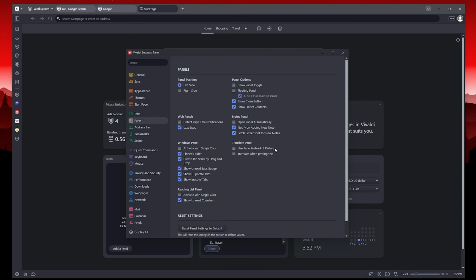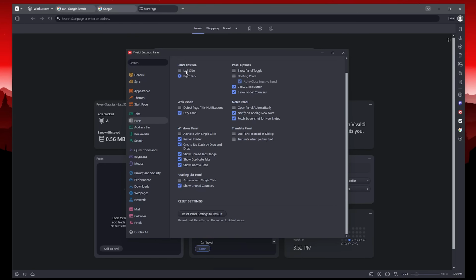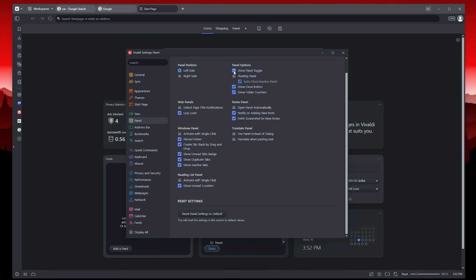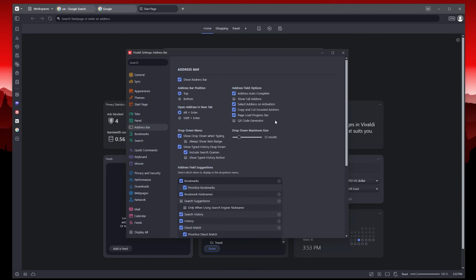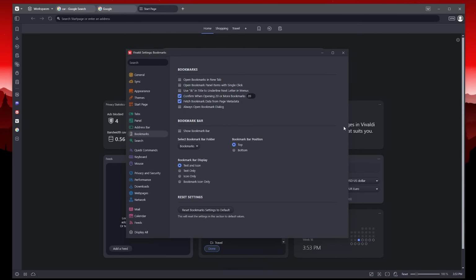Also got panel here, so you can change the side of the screen that your panel is on. You can do show panel toggle, so if you just want to turn that on and off. You can also make it a floating panel and some other settings, which I'm not going to go through. You guys can pause it and take a look at that stuff. Same with any of the other tabs I've been through. It's got address bar settings. I don't really see anything that kind of stands out to me. You got bookmark settings.